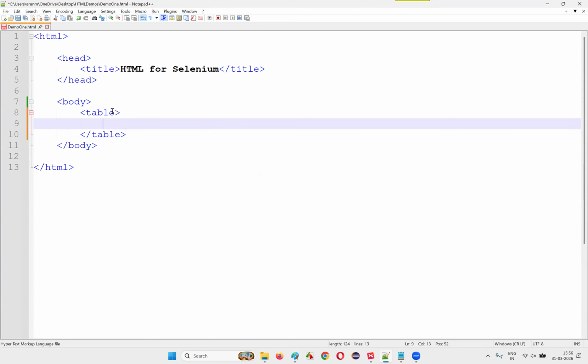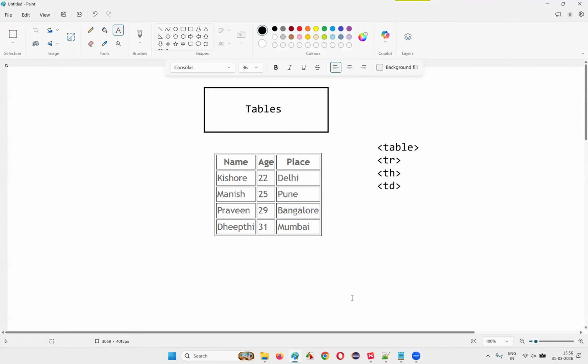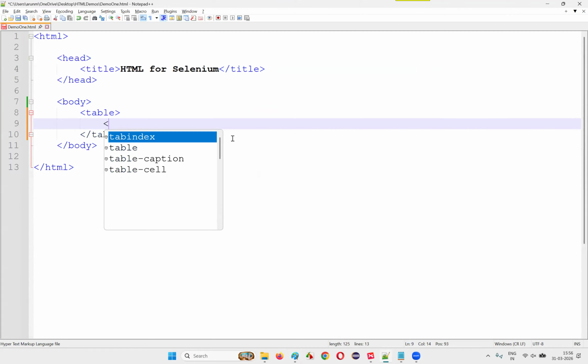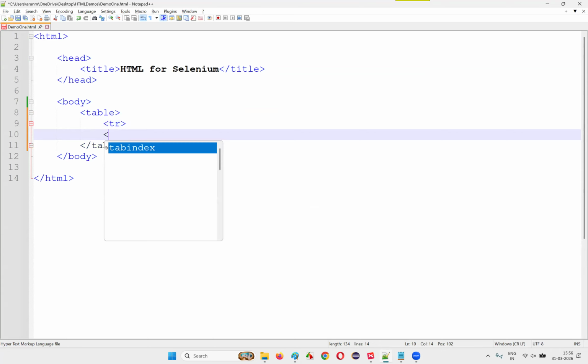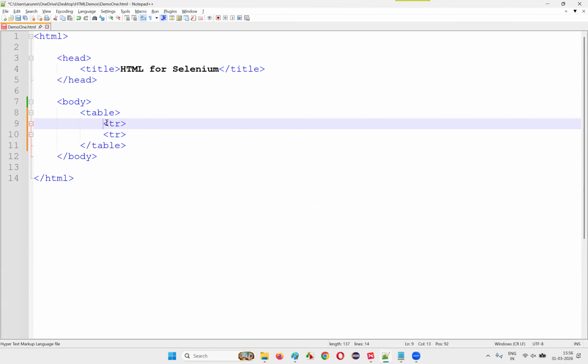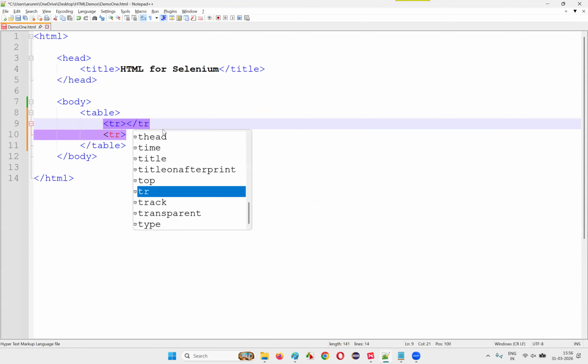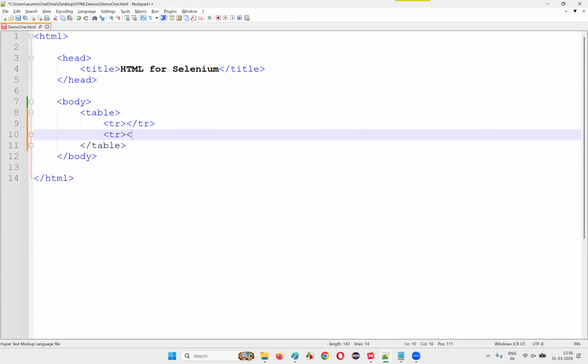Now, inside the table tags, I need to use these child tags like tr, th, td. First, I will be using the tr tag. Here, how many rows are required for this particular table? 1, 2, 3, 4, 5 rows. So, what I will do? I'll create 5 tr tags. And we need to close each and every tr tag. Slash tr. Okay. Then here also slash tr.